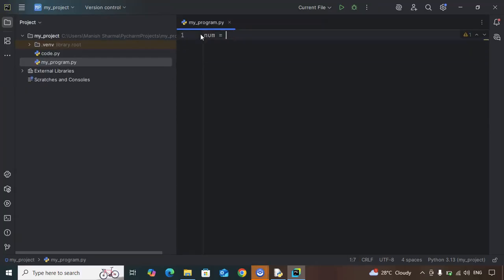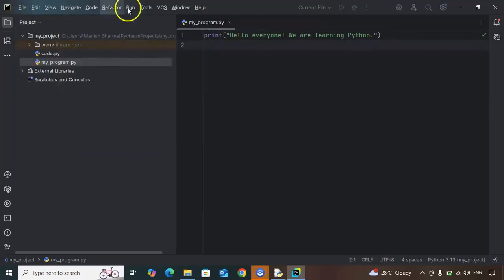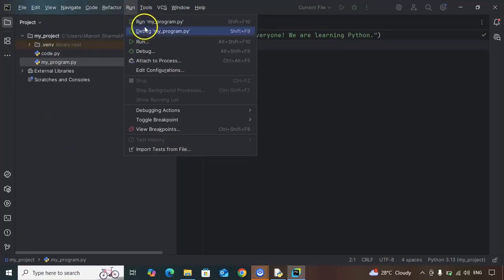Again, let's basically have this and see how to run the program. So we have this line of code, a simple printing statement, right? Printing a single line, and let's see how this works. So again, you can go to this main menu. Okay, go to Run, and there's an option called Run my_program. You can do that. Also, if you see, it's saying Shift F10 is a shortcut for doing that, right?